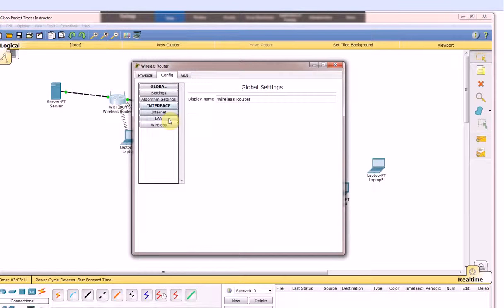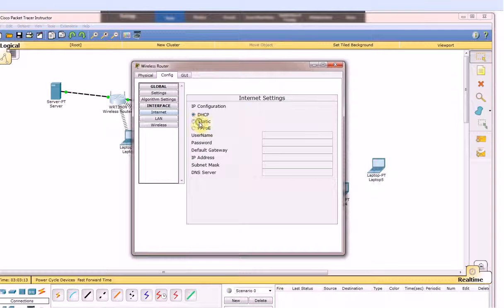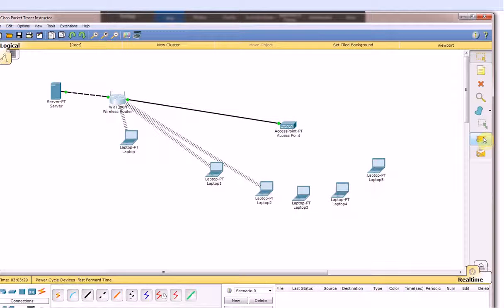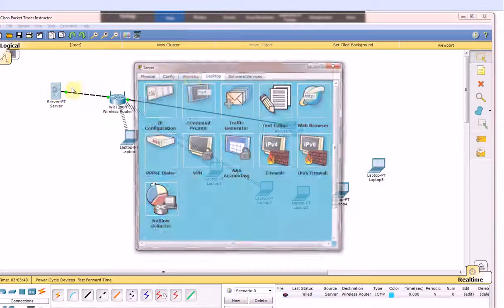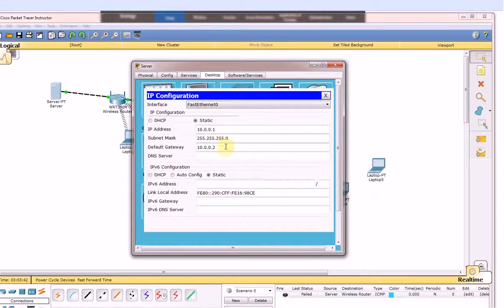In the wireless router we are configuring internet with this particular IP address. We can give this as a default gateway, this as an IP address, this as a subnet mask. And if you ping, they can ping each other. So let's see what is the problem.